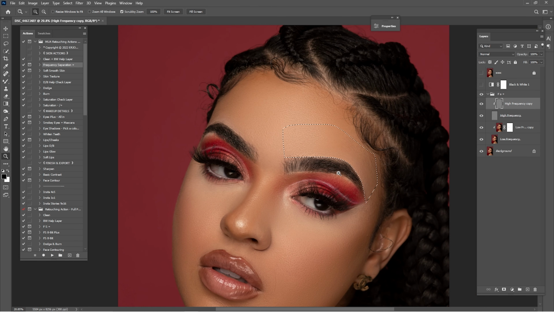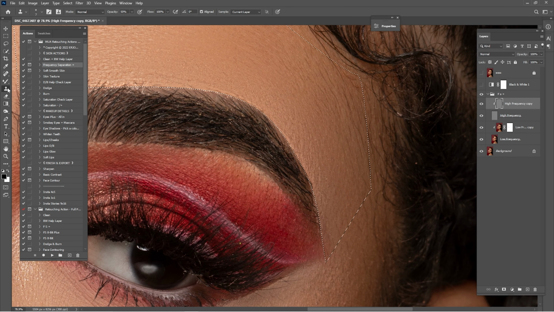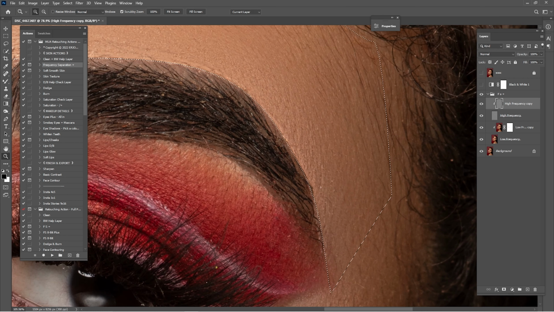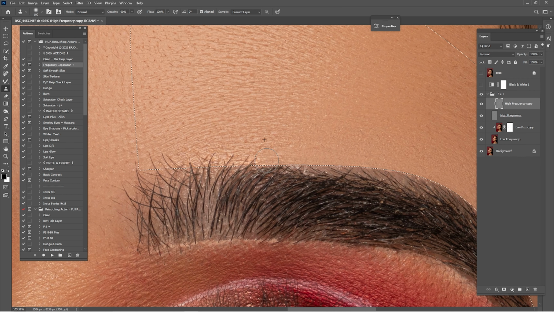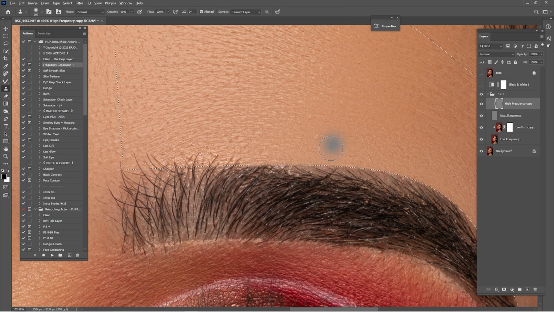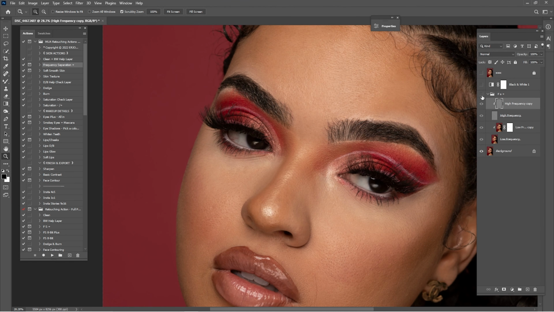Now I'm going to use the clone stamp tool to remove that highlight just a little from around the eyebrows, because it's showing even on the texture. So be careful. Let me just check a before and after. And yeah, I think it's looking okay.